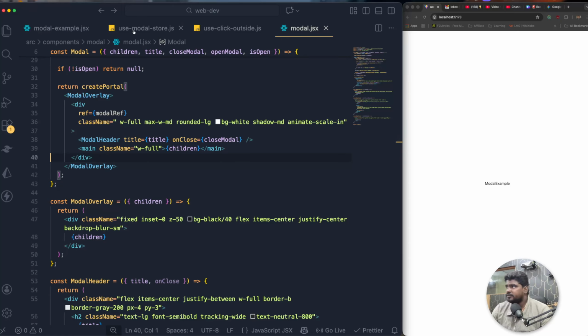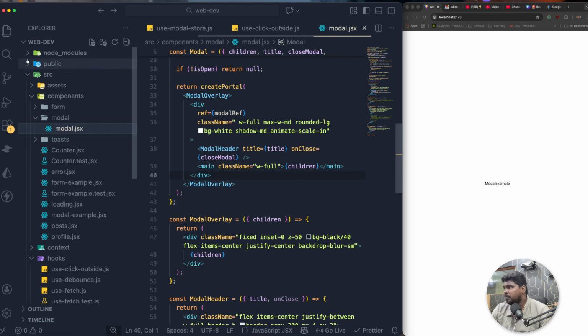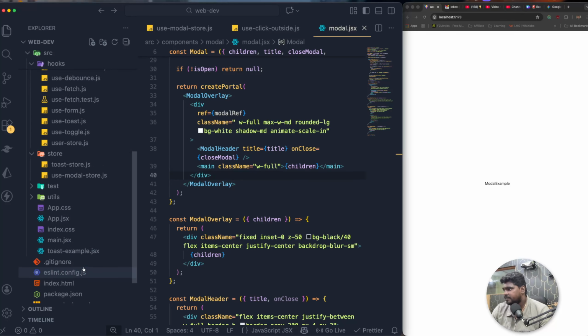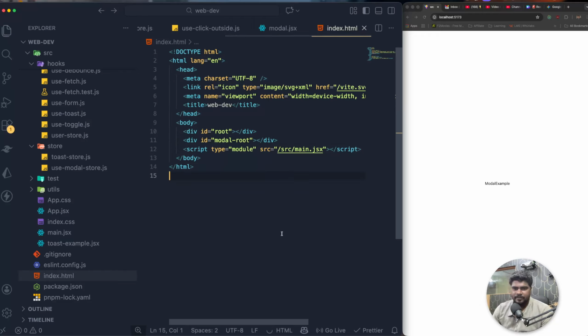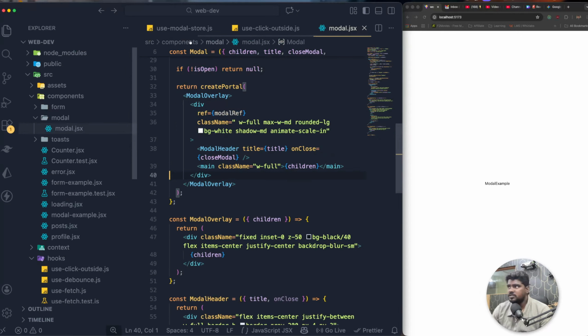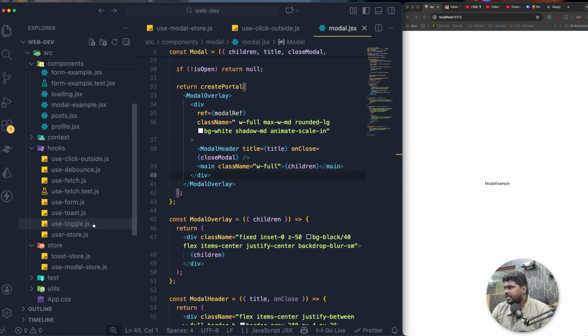Okay, so I just have to render this. Before rendering this, we need to create a separate DOM for the models. So we have to open the index.html, right after here, copy and paste it, and here I'm just going to change this into model root. That's it. Opening the model is just a function call, no prop drilling and no coupling. And now let's get into the app.jsx.